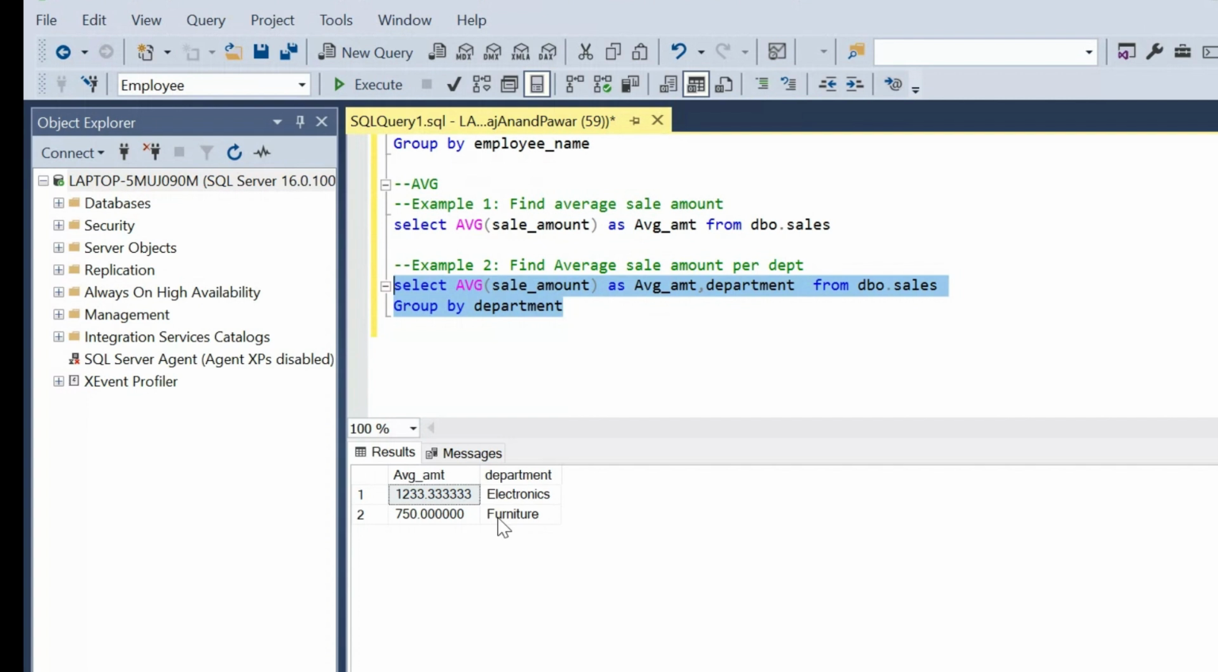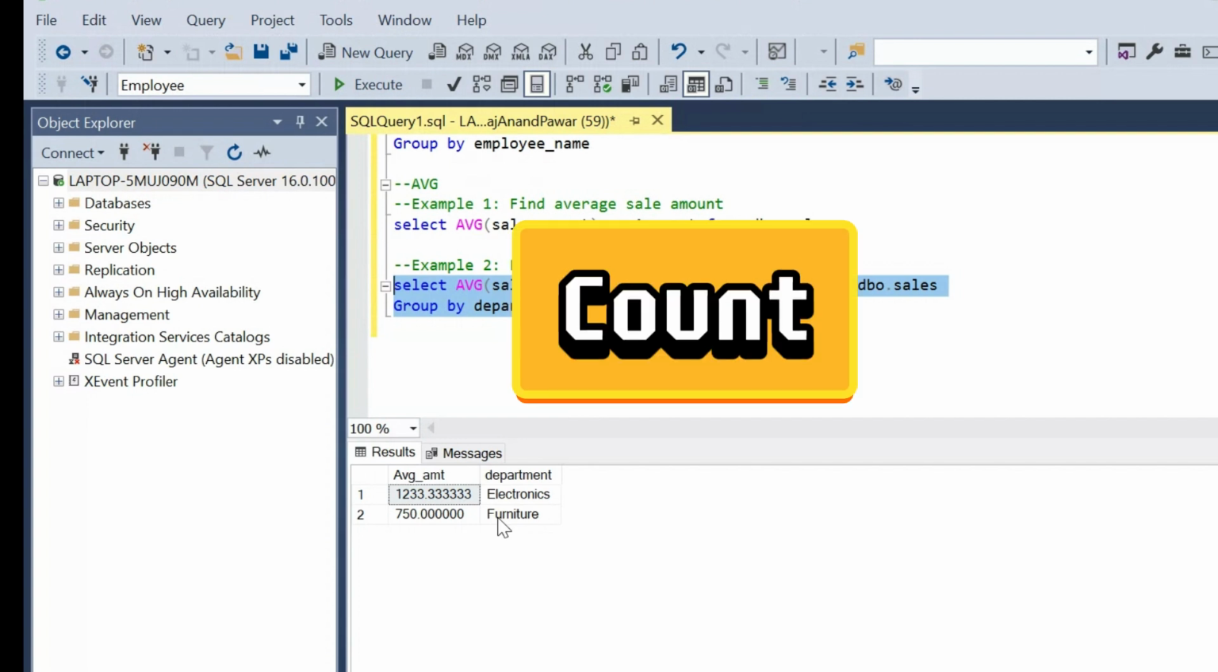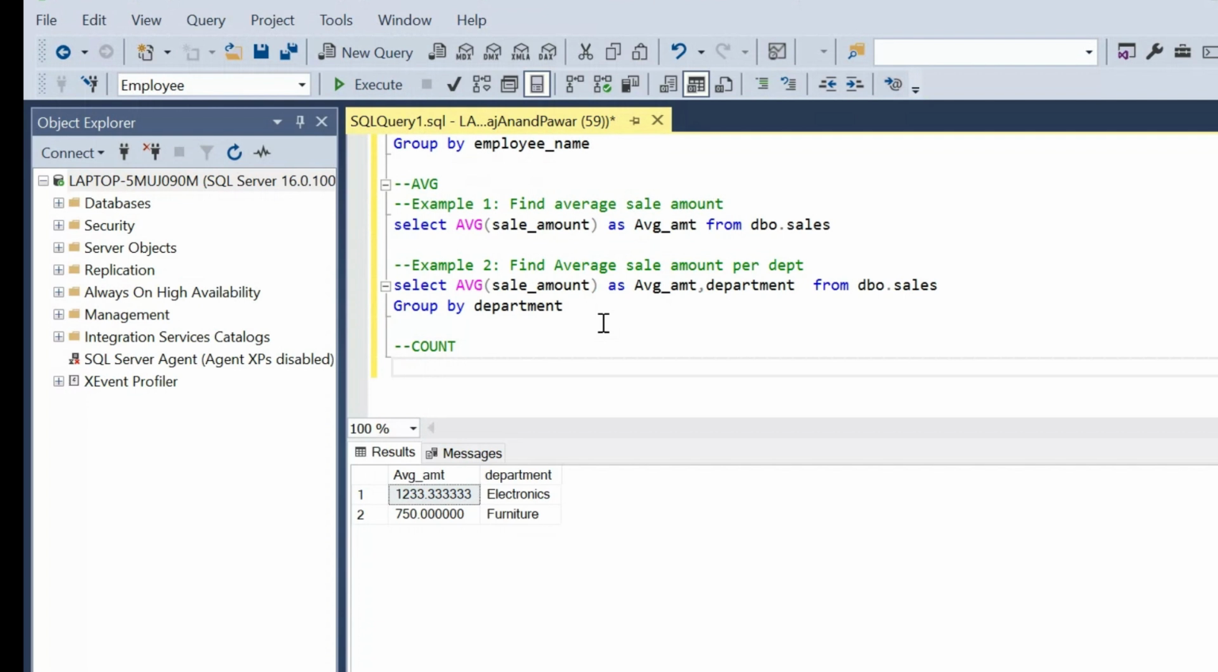Then the next aggregate function is the count aggregate function. Basically, the count aggregate function is used to calculate or find out the number of rows or non-null values in a column. So you can use count in two forms. Suppose I want to count all the rows. In that case, I can write count and star. It will count how many rows are present in that particular table.